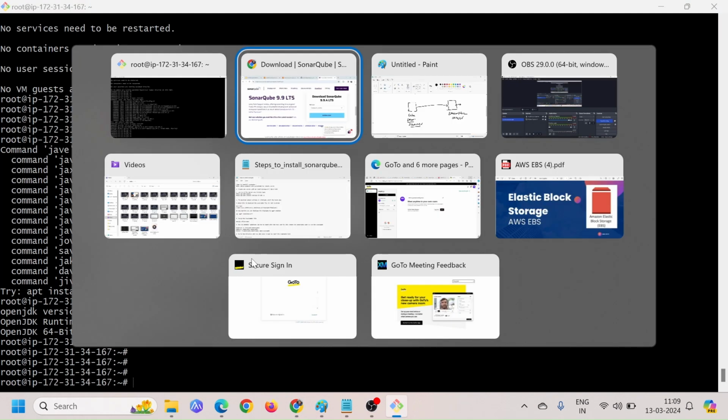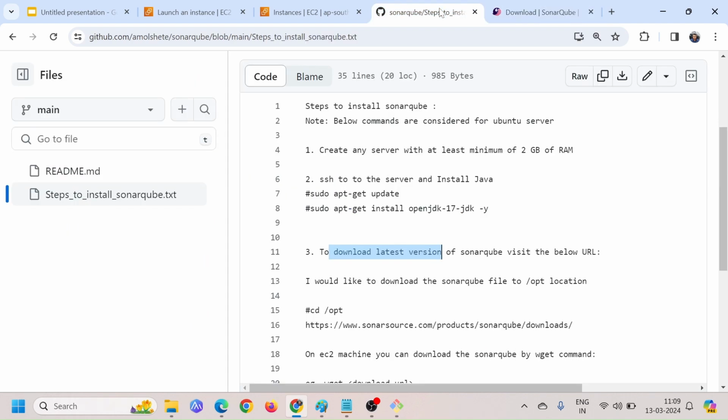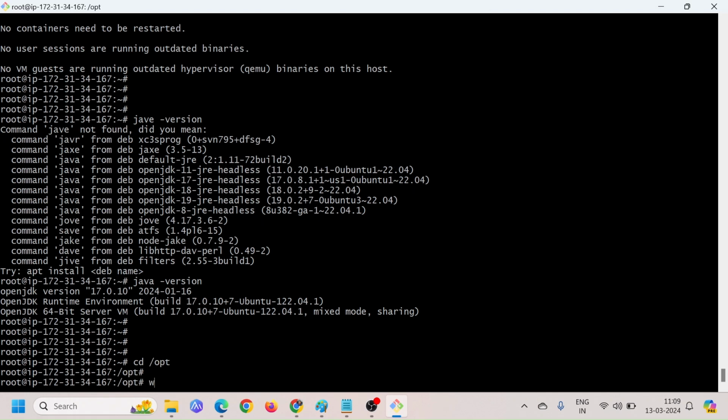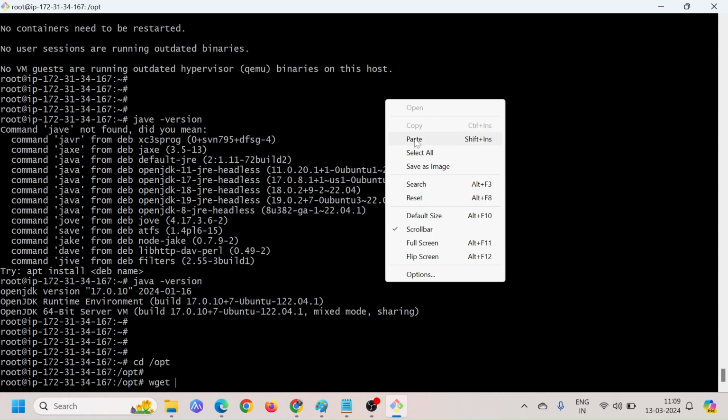And now I'm also doing one more thing: after copying the link, I would like to download the SonarQube file to /opt. Every single configuration file and everything I will have under the /opt directory. You can choose as per your choice, it's not compulsory. So let me say cd /opt, and here I'm going to say wget, and whichever link you have copied, you can paste that one.